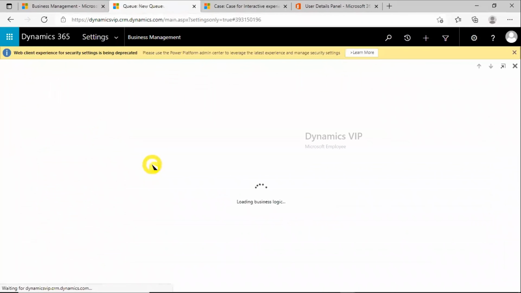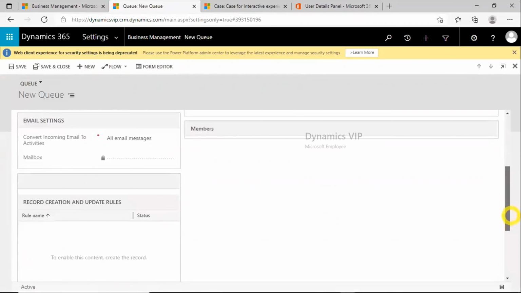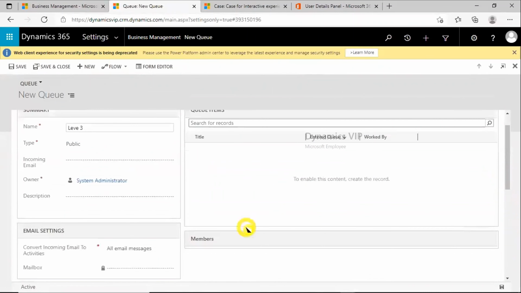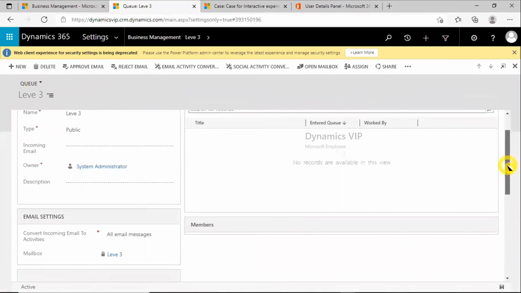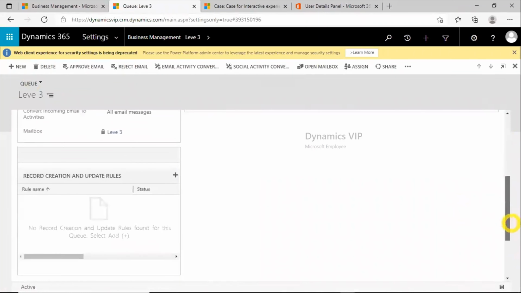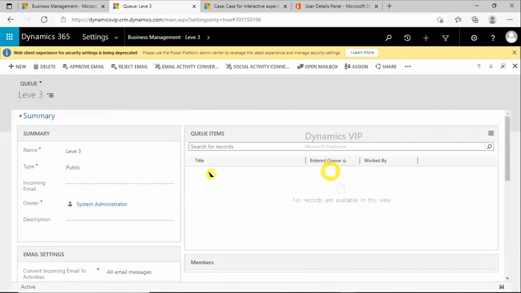Let's now create a new queue. We call it level 3. That's a public queue. I created it, so I'm the owner. Okay, so we are going to add some members. Let's save and close.